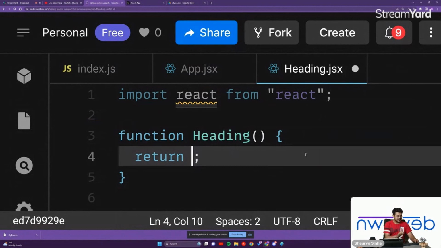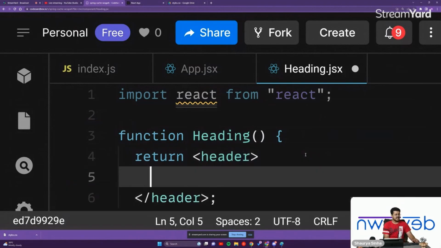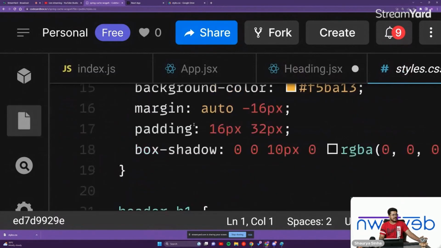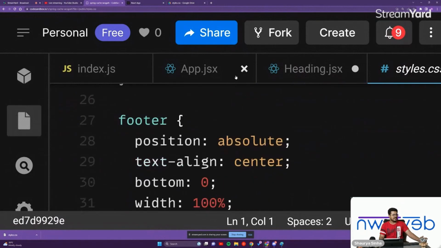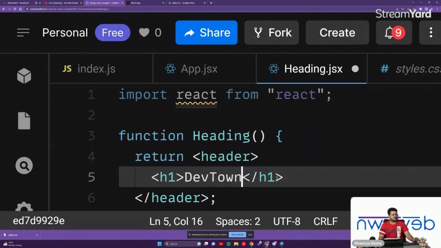And instead of using the div tag, we're going to use the header tag. Inside of the header tag, guys, this tag is going to contain our h1 tag. That is our major thing that we want to change, right? That is the DevTown that we want to write right over there. So we're using the h1 tag right over here, which is going to contain our text, DevTown.